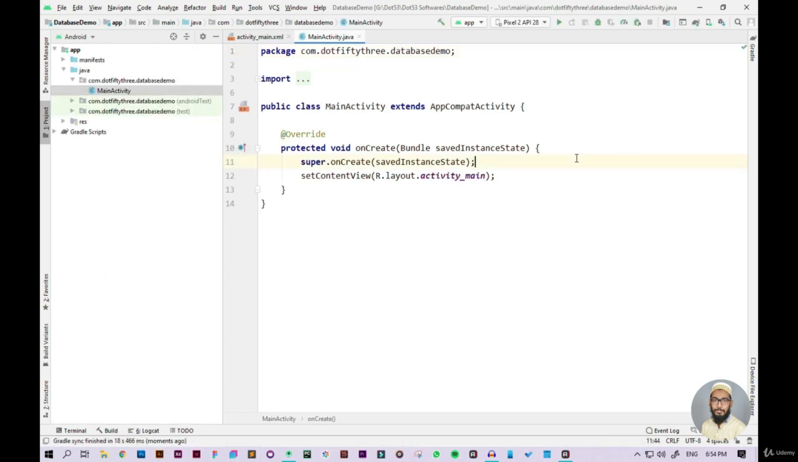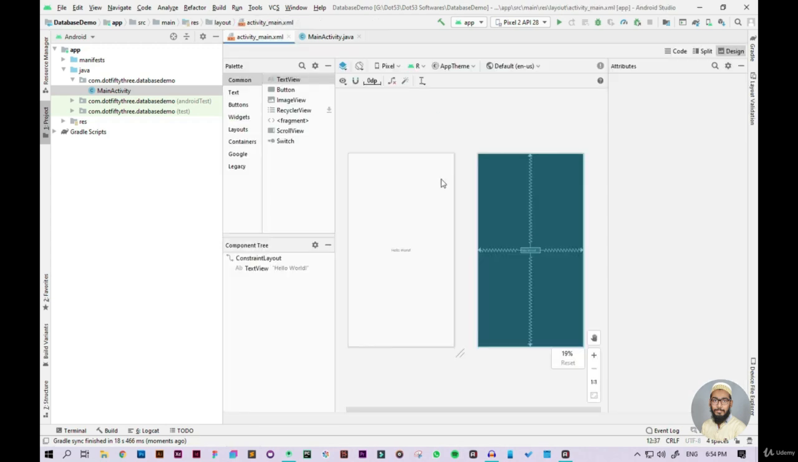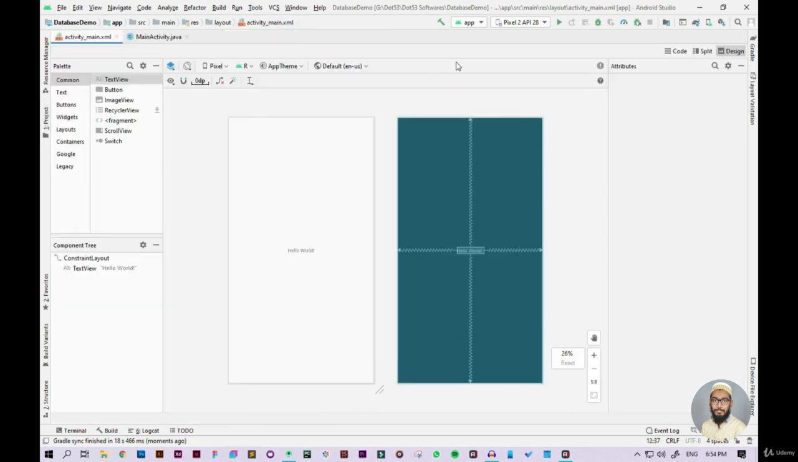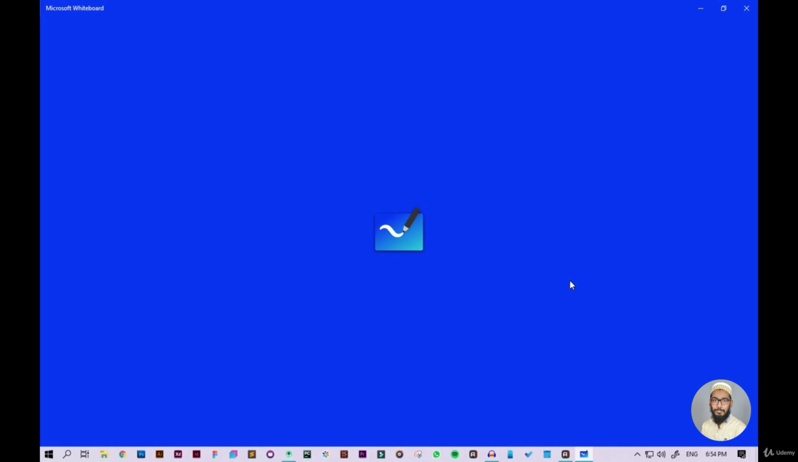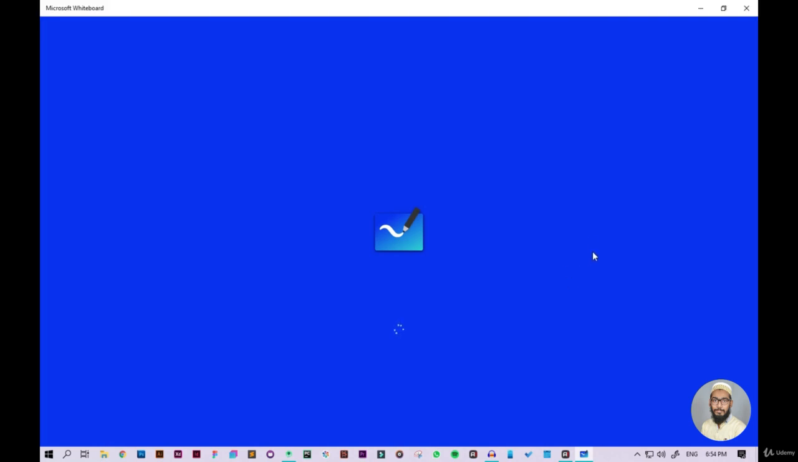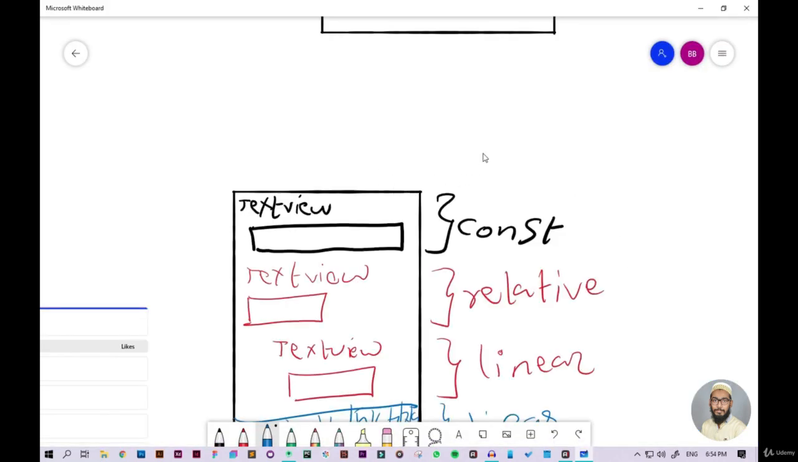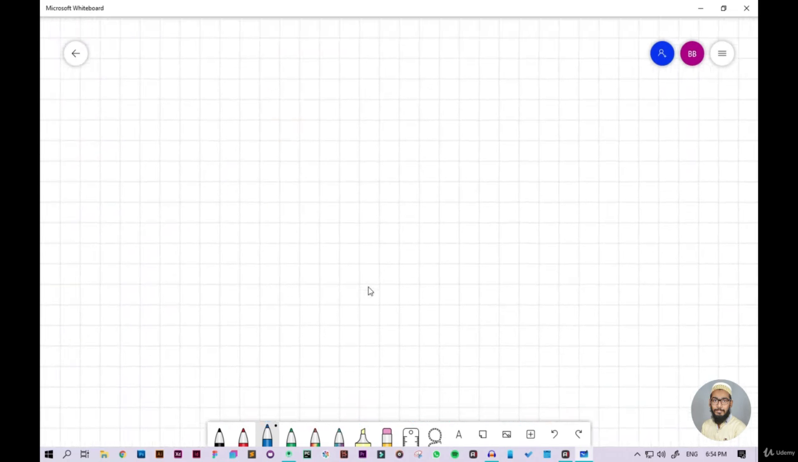As my Gradle is built successfully, now let's hold the control key and click on this activity underline main in order to open our XML file. Let's close this project pane and switch to the split view. As usual, let's first open a whiteboard and design our layout. Just move this thing aside.